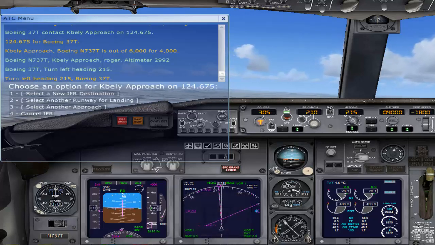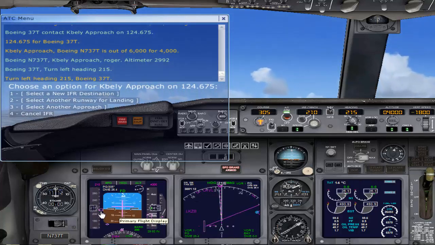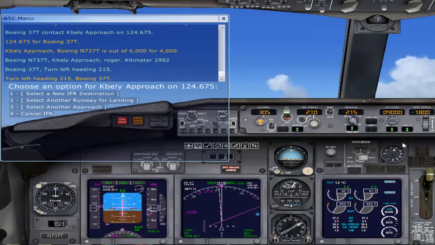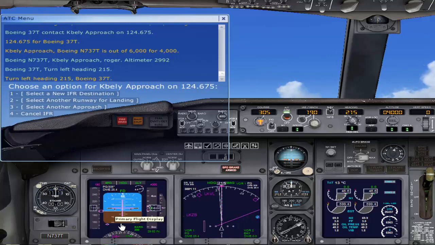You can hear the sound of a warning alarm. This means that your speed was above the flap limit speed, so I have to reduce my speed a little more. Okay, now the speed is okay, which means that now the speed is below the flap limit speed. So let me decrease the speed a little more to 190 knots. And as my speed is below 200 knots now, I'm increasing flaps to 10.